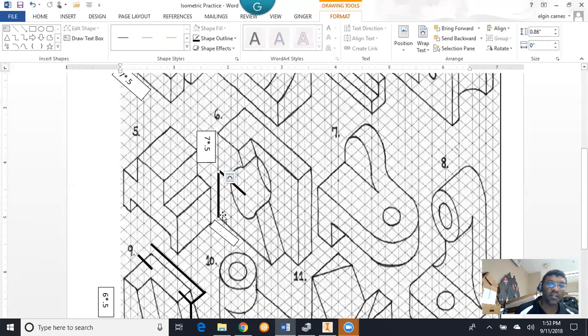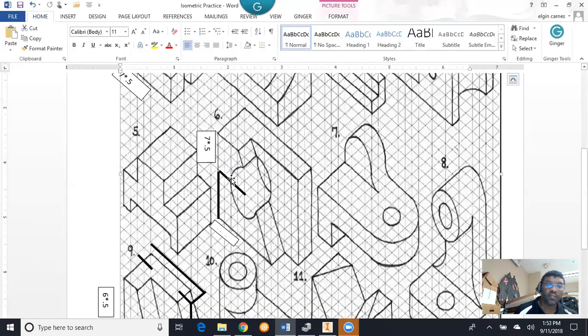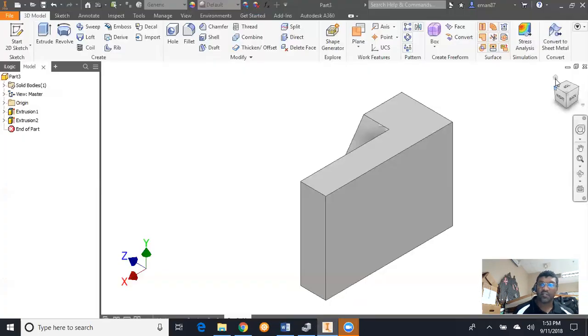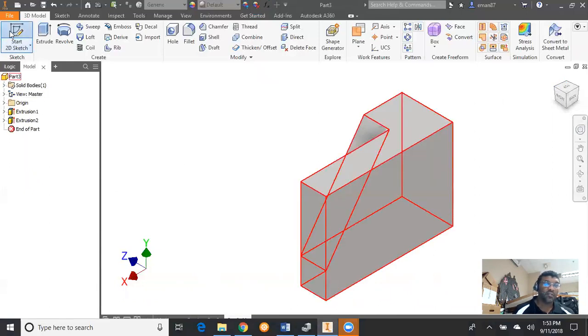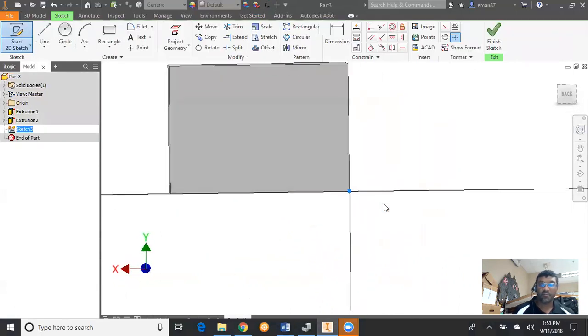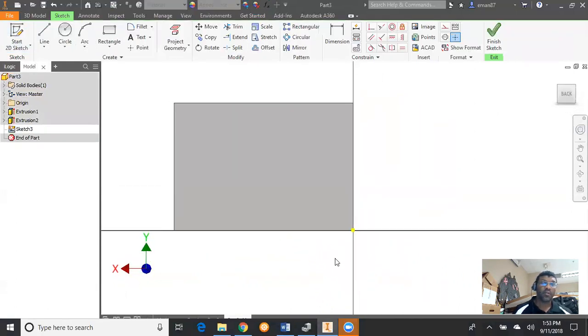Also, what I know is that if I go up 1, 2, 3, 4 boxes up, and then 1, 2, 3, 4 boxes over, I'll be at the center of this hole. 1, 1, 2, 3, 4. That's the center. So I'm going back to Inventor. I'm going to put it back here, the sketch. So I'll click 2D sketch. Now what I do is I'm going to use a line to find center.